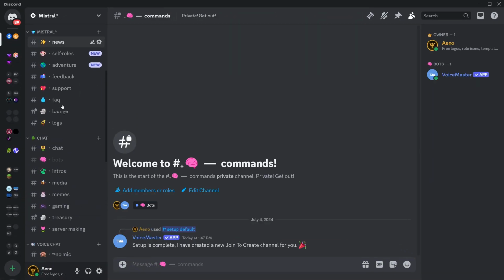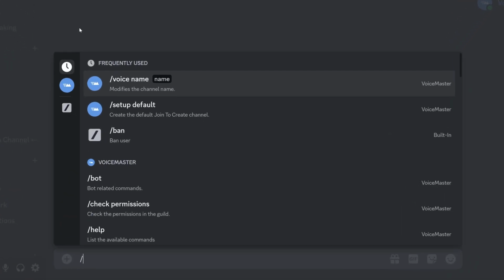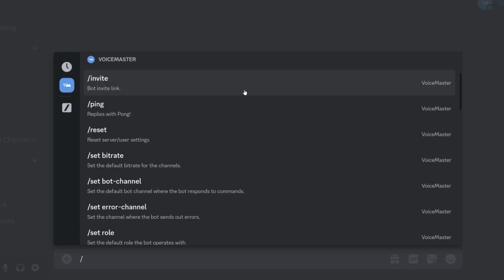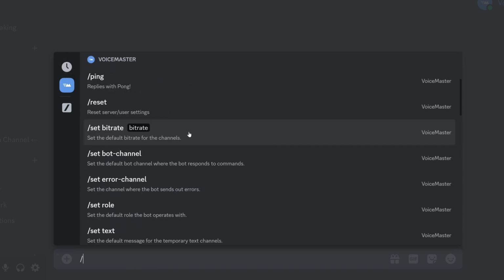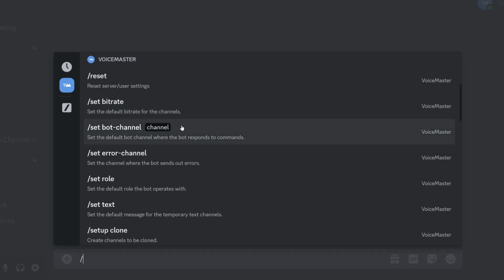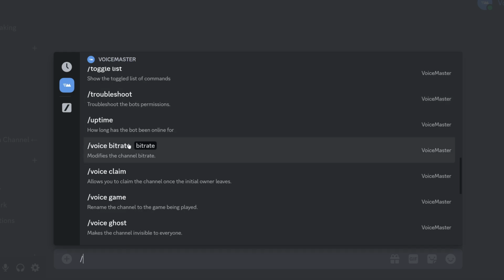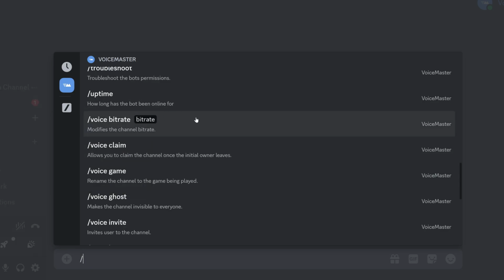So let's go over to the command channel, and there's quite a few things we can do with this. Let's type forward slash, and click voice master over here. That will show all the bot commands here, and there's quite a lot. Ones you may want to look at is set the bitrate of the channels. You can set a voice commands channel, and there's another bitrate command down here. The one I just went over was the default bitrate when anyone makes a channel, but this one here will be for this channel specifically, in case I want to change it on the go.